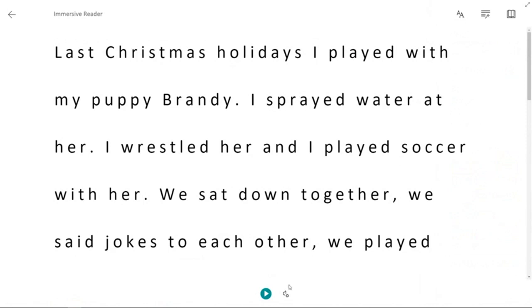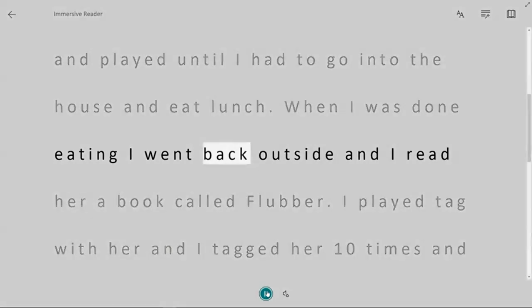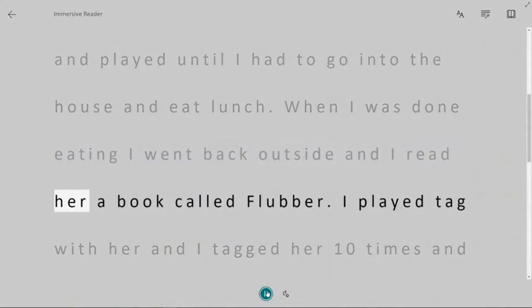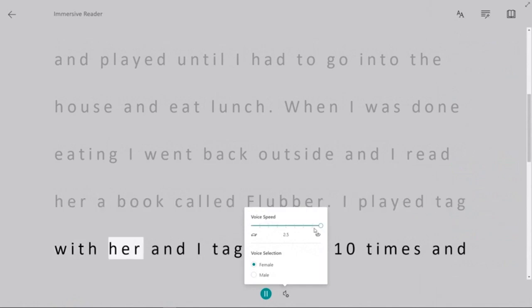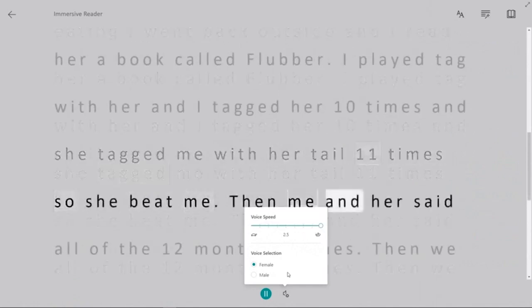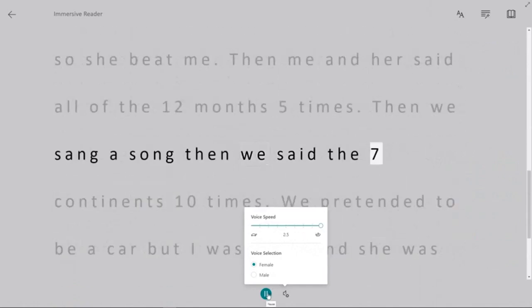Okay, so yes, you can slow that down. Back outside, and I read her a book called Flubber. And we can also speed it up. I typed 10 times, and she tagged me with her 11 times, so she beat me. Then we can say all 12 months 5 times. Then we say the song, then we say the 7 constants 10 times.